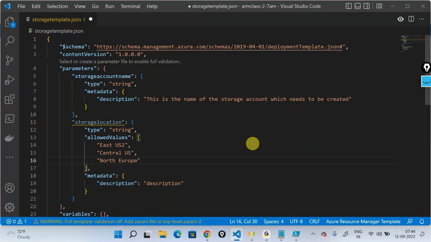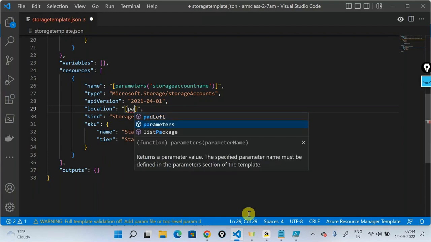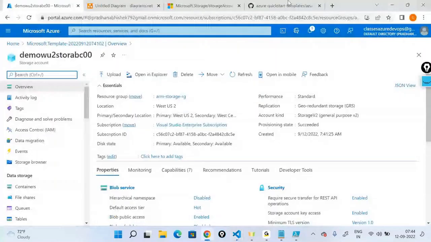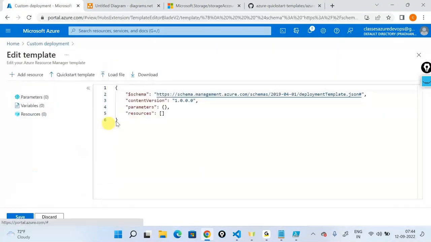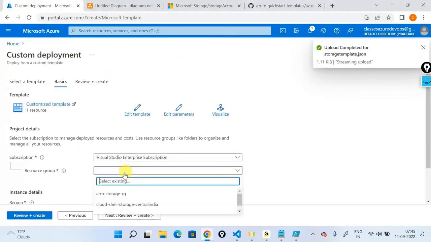Now I'll scroll down. Instead of passing location as West US2 exactly, I'll say it is parameters, open close parenthesis, storage location. I'll say save, go back again. Let's recreate a deployment again. I'll say use the same file. I'll say save. I'll use the same resource group.